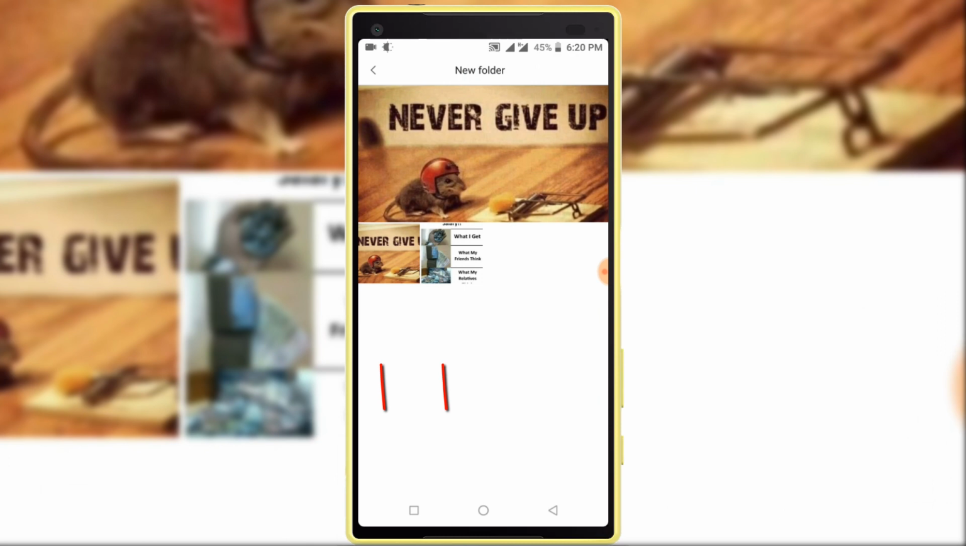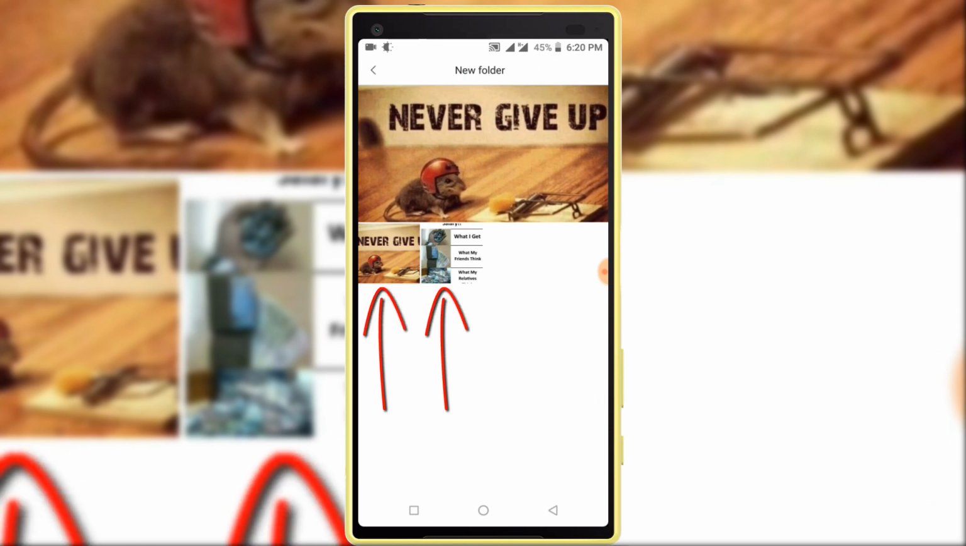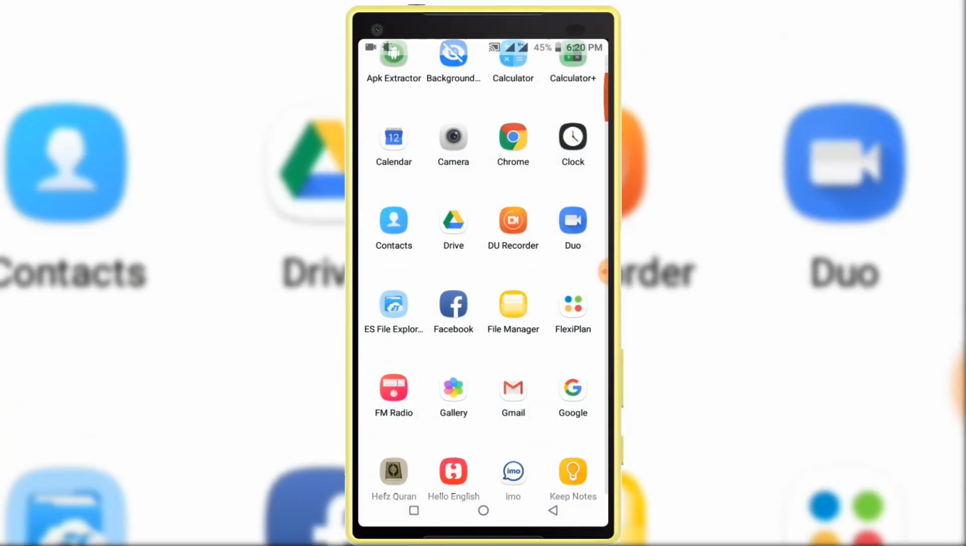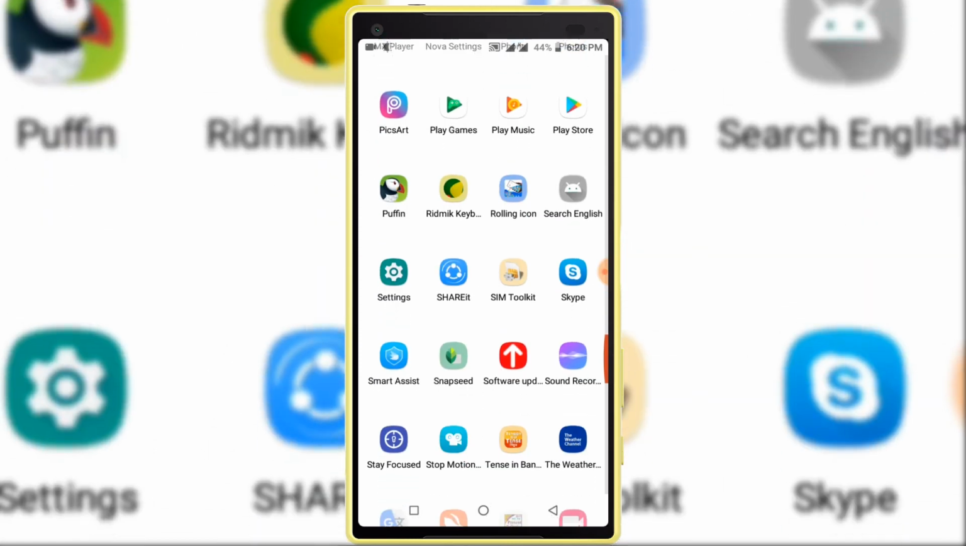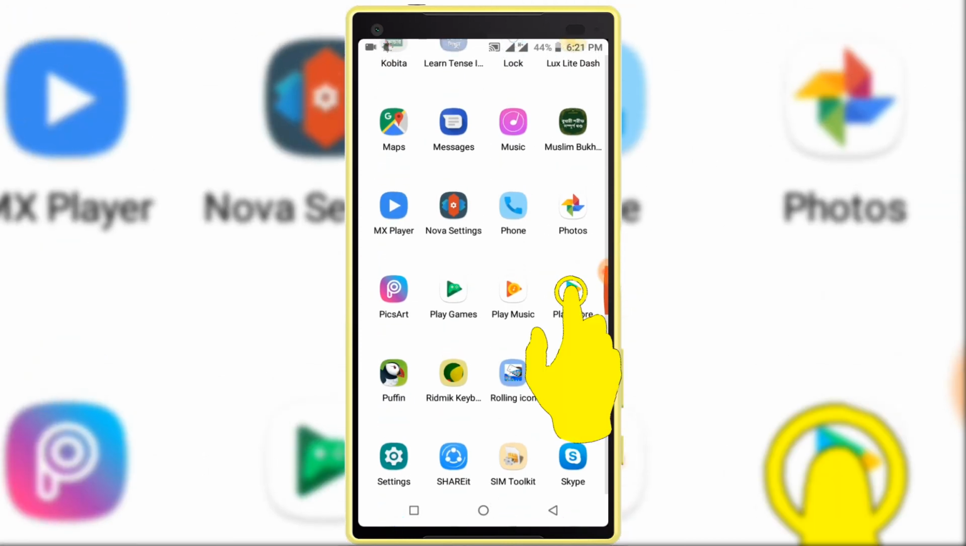I want to hide those photos from my Android device gallery. Now I am sharing with you how to hide those photos. So let's start. First, we need to install one application from Google Play Store. So I am opening Google Play Store.